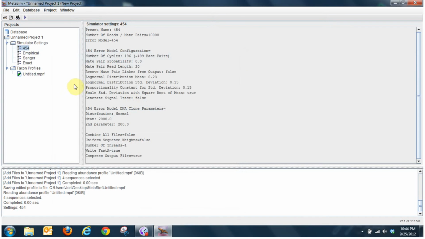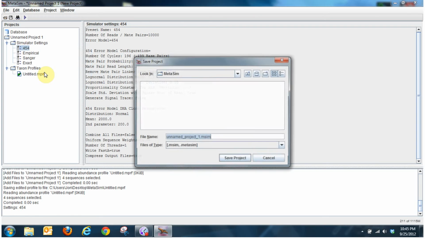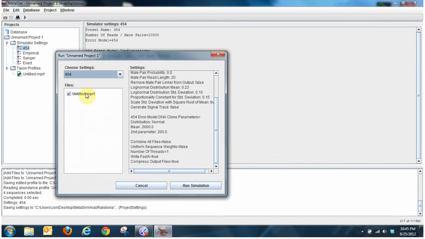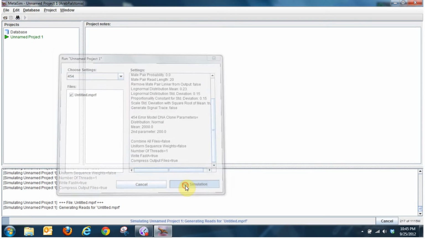Okay. So now we'll right click again. We want to run. Select a preset, now we can name it whatever we want to name it. So we'll call this one Arab Ralstonia. Okay, make sure this is checkmarked. We want to go ahead and run the simulator.